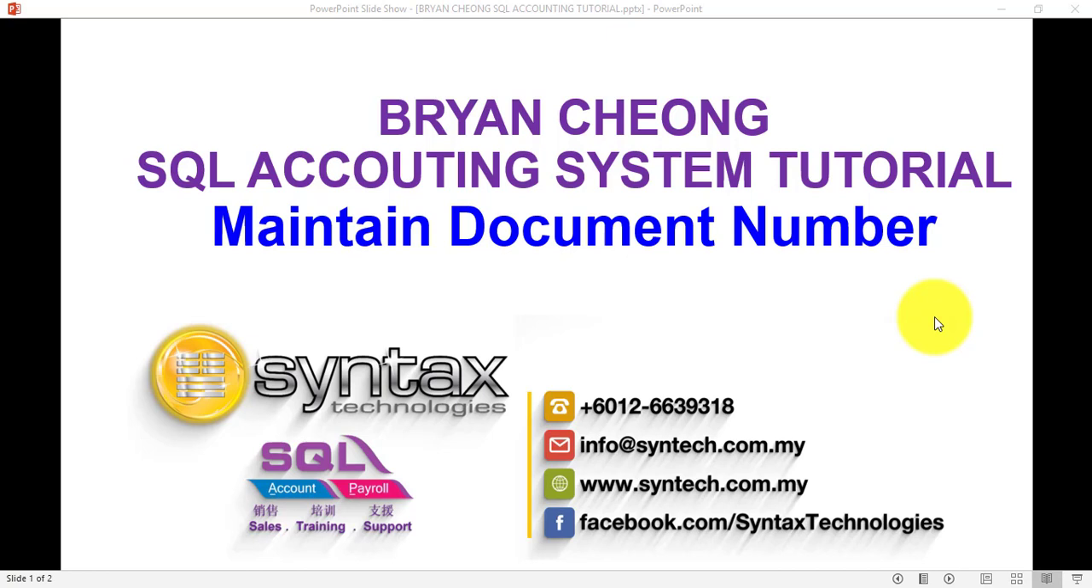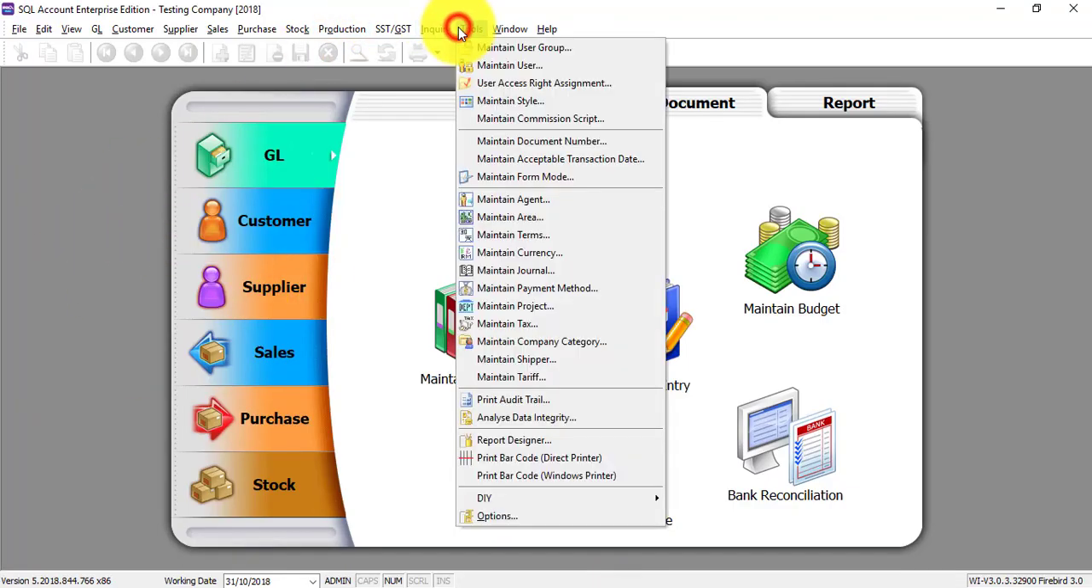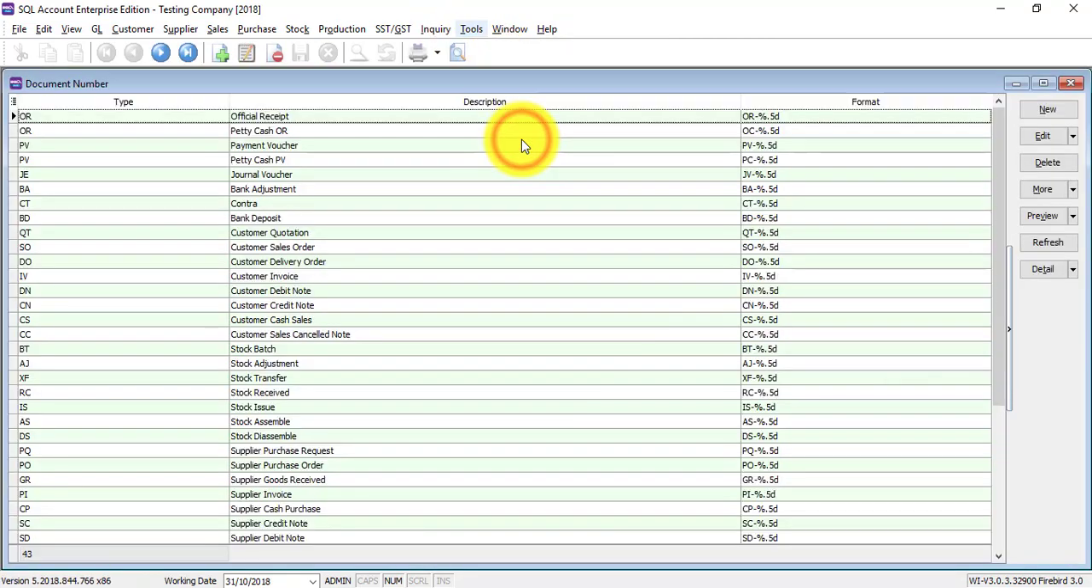In today's SQL Accounting System tutorial, I'll talk about maintain document number. Let's go to SQL, Tools, Maintain Document Number. Over here, you can see a list of all the documents available inside SQL Accounting System, and you can change the format of individual document number.